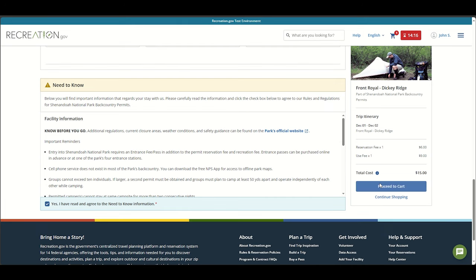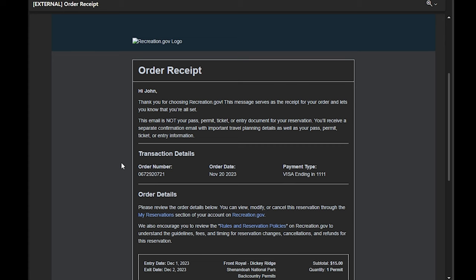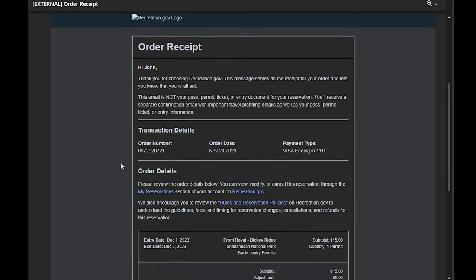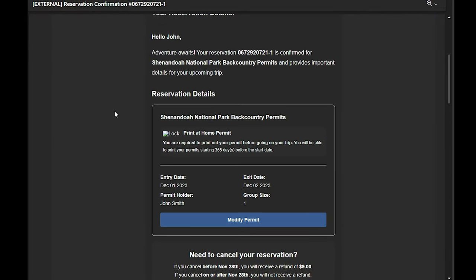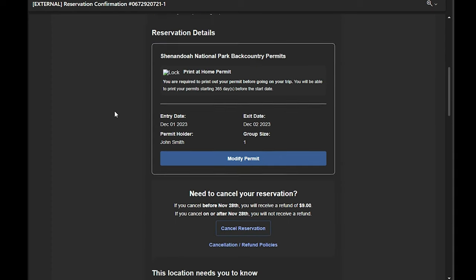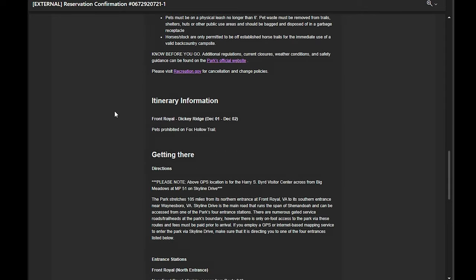Review your trip summary and permit on the next page. Two emails will be sent to the address connected to your rec.gov account: a receipt email and a confirmation email. Open the confirmation email and click Print at Home to receive your permit. You can print this permit or digitally save it to your phone. Be sure to have your permit on your person during your trip so you can produce it if asked to do so.